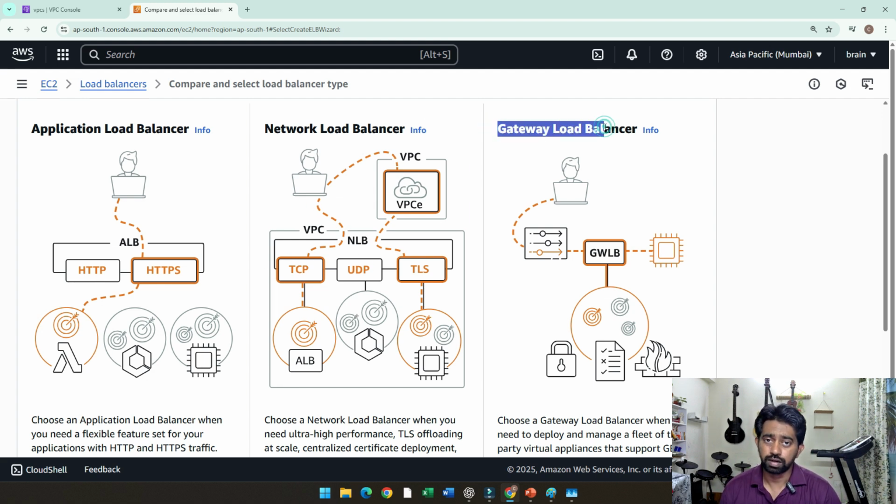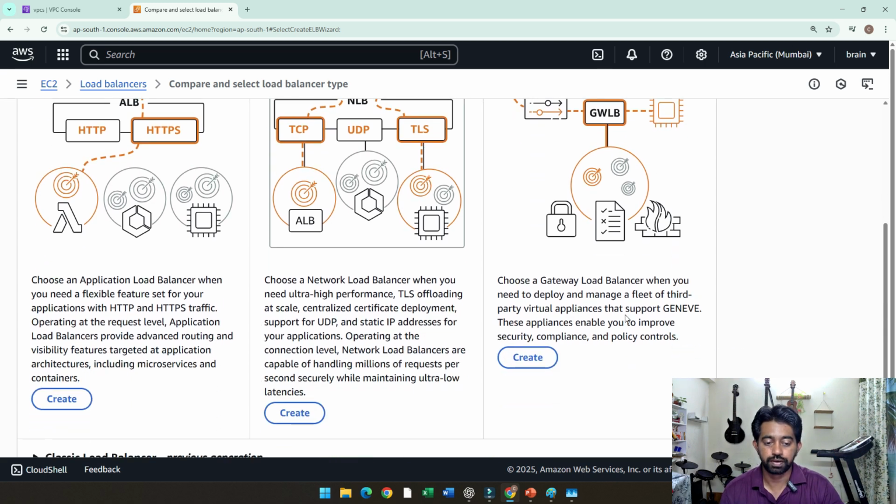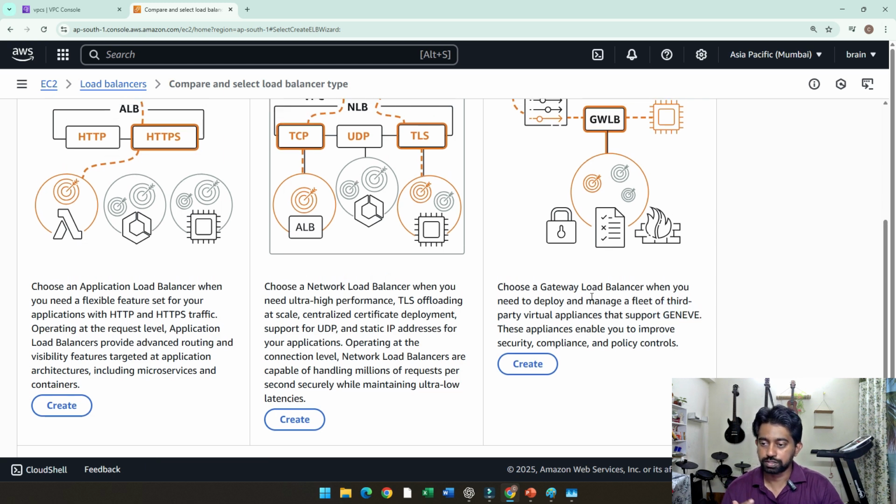And we also have a load balancer called the gateway load balancer. This is mostly used in enterprise architecture, where you are creating different security appliances, and you are placing those appliances like firewalls, etc., behind the load balancer. That is where we use a gateway load balancer. It specifically works on the GENEVE protocol, so that's a little more advanced. So we'll see that later on.